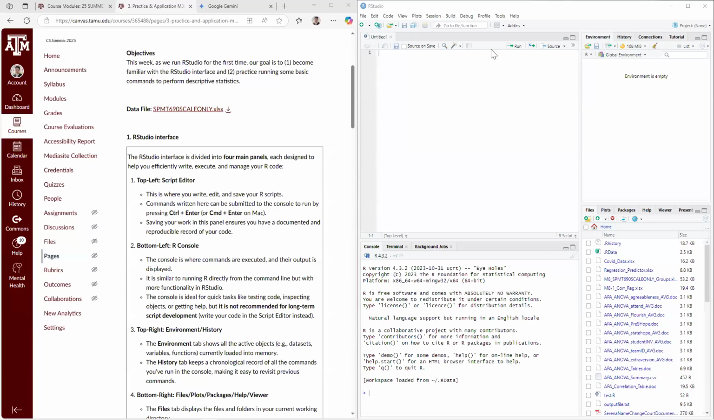Hello everyone. In this video, I will demonstrate how to work on the first progress report involving RStudio. So, if you have installed RStudio successfully, well, to do that, you have to install the R program first and then RStudio, and then you will be able to run RStudio with this interface here.